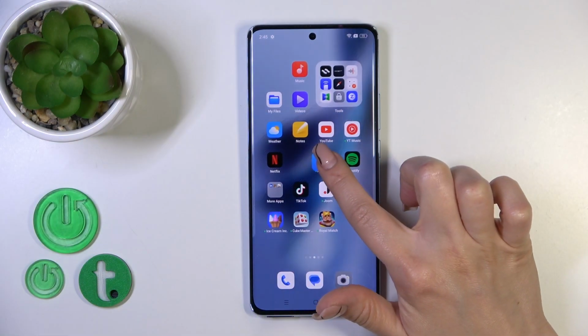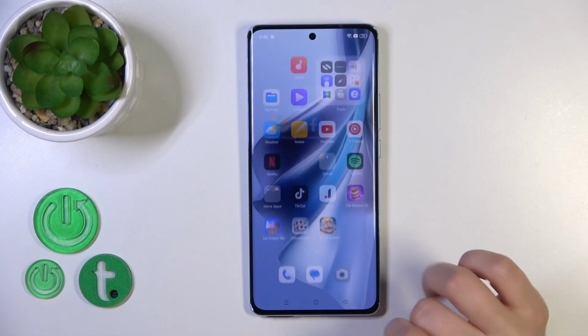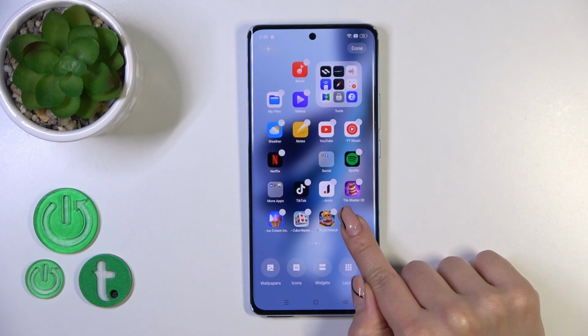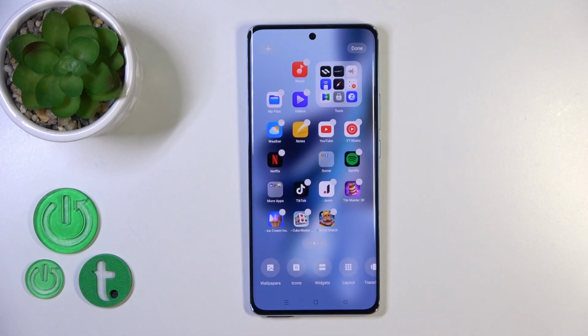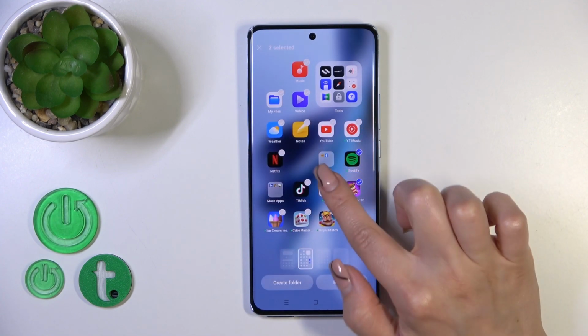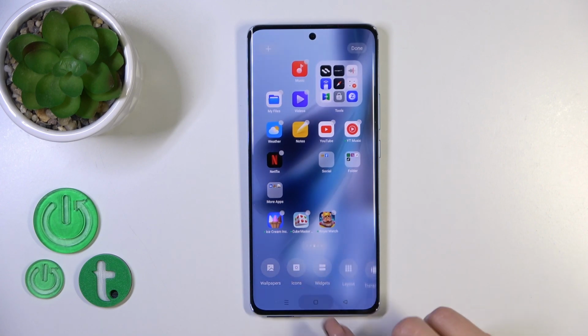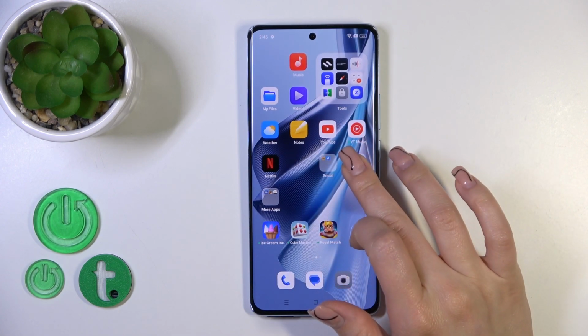So first we should hold the application for a while and drag it up to another one, and this way we just successfully created the new home screen folder. Also we get one more way how we could do that. Just first hold an empty space on your home screen, select a couple of apps and click here to create folder. So we get two different ways how we could do that.